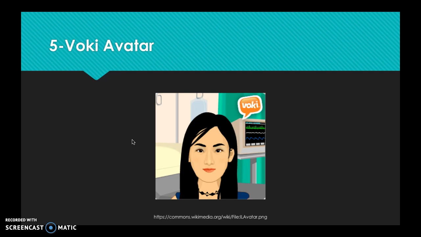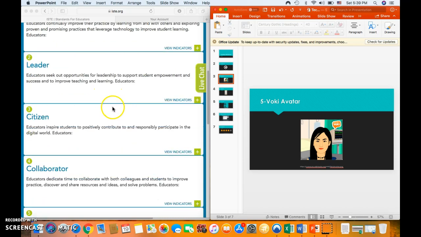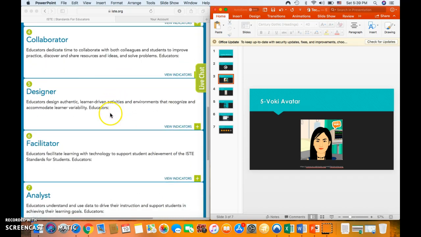And I think that's why this best falls under ISTE standard number 5, because it incorporates exactly what this is. Design authentic learner-driven activities and environments that recognize and accommodate learner variability. And learner variability is so important.